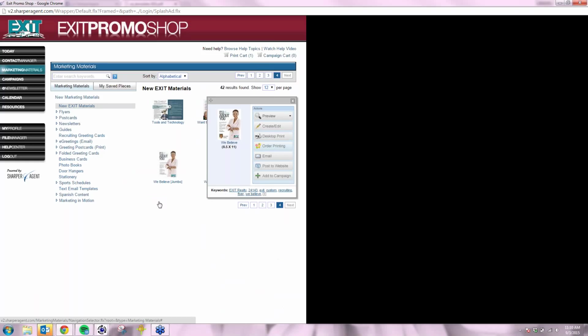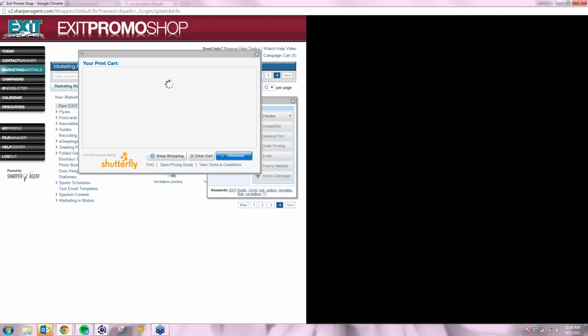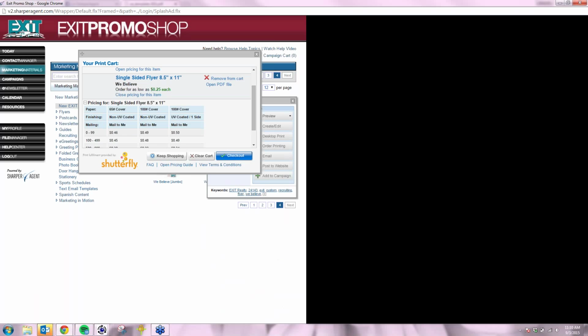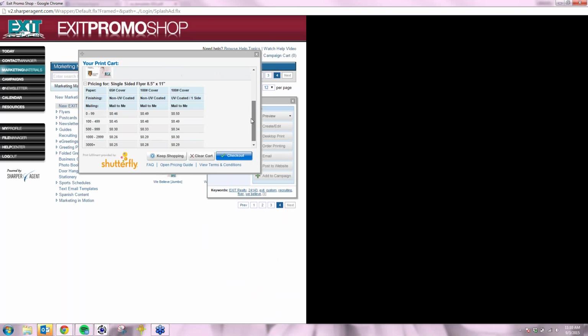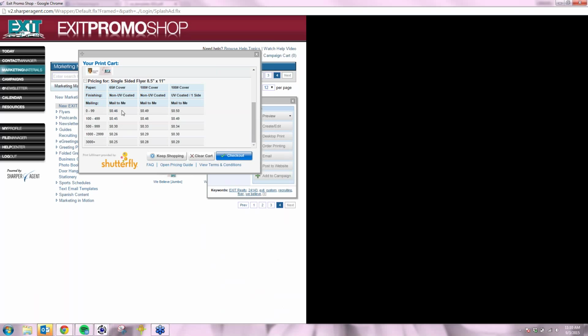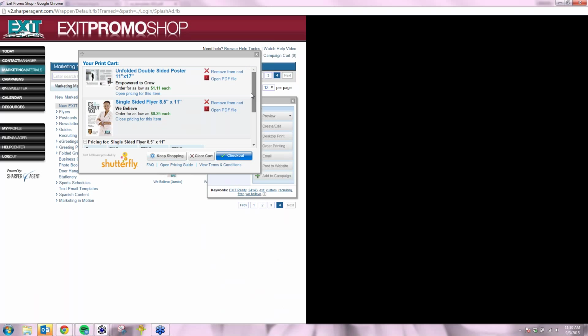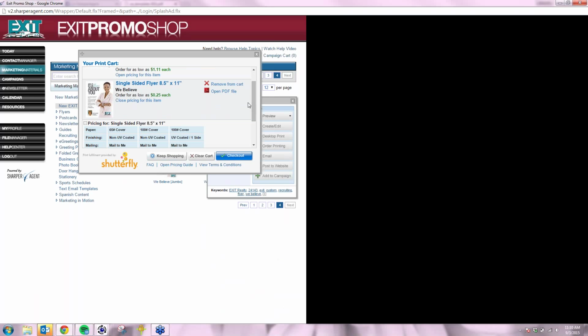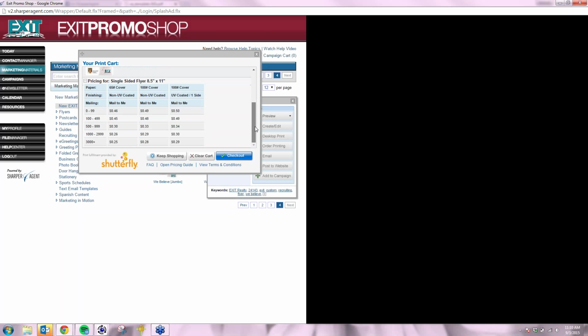And then we can also order print with this same piece. We do use Shutterfly. We're completely integrated, so they're very competitive price. You'll notice that the pricing guide came in right when I ordered it. And we're always doing different promotions, so watch out in your email for print promotions.